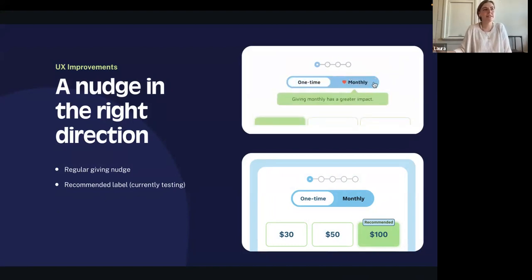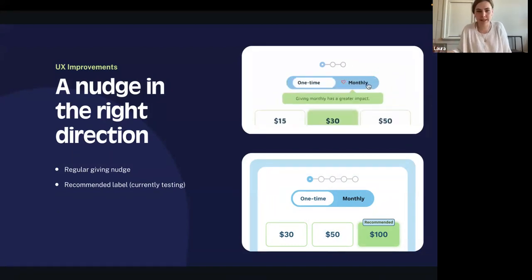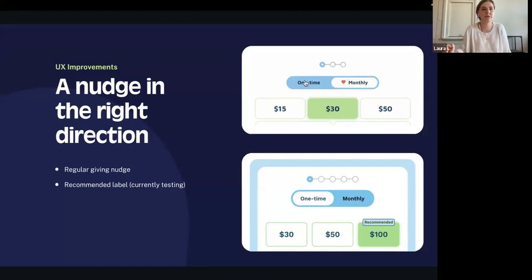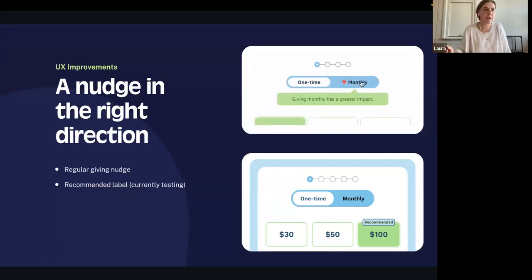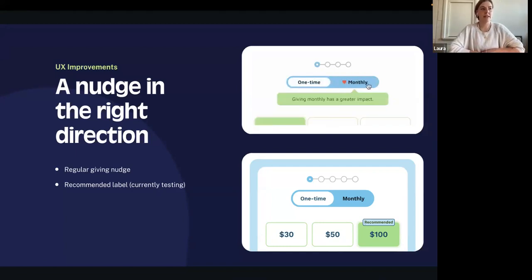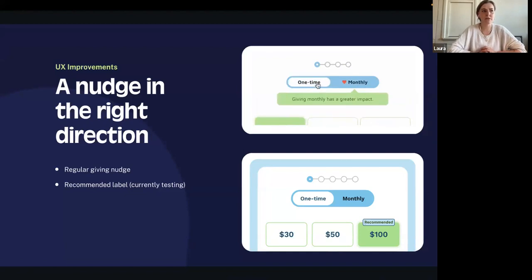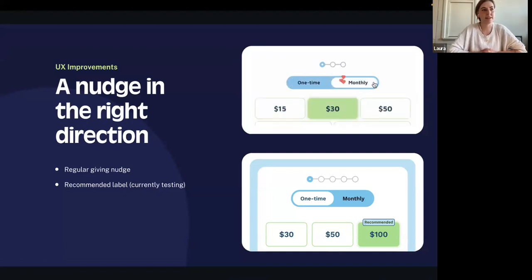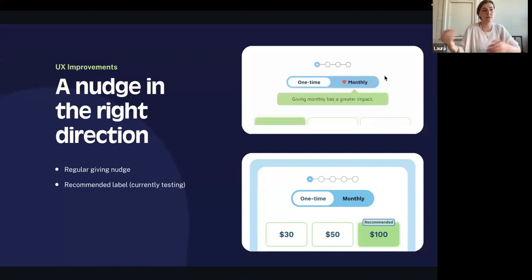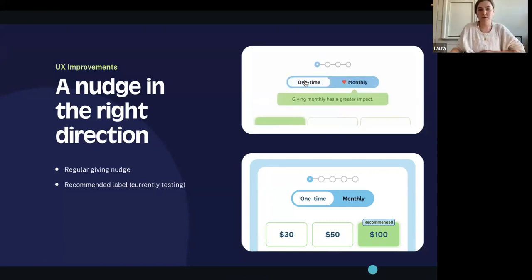It's just another great example of how we use small animations to add a little bit of delight to that experience. And then below you can see a preview, which we're currently running an experiment on. We've been testing a version of the donation form where we add a recommended label to the third donation amount to see whether this will lead to an increase in the average gift size. But results are still outstanding, so stay tuned on that one.